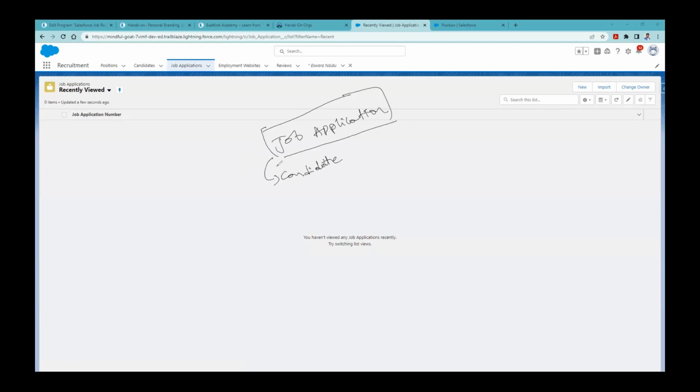Okay, you'll have a job application number or ID, whatever it is. And after that, which candidate has applied for that particular job, and for which position he has applied. Should we have all of this data on our job application? We should capture all of this data, right?